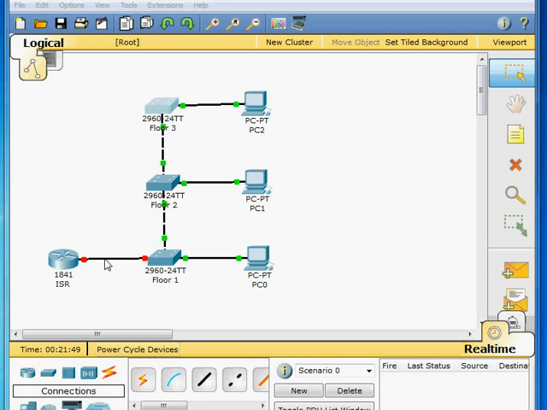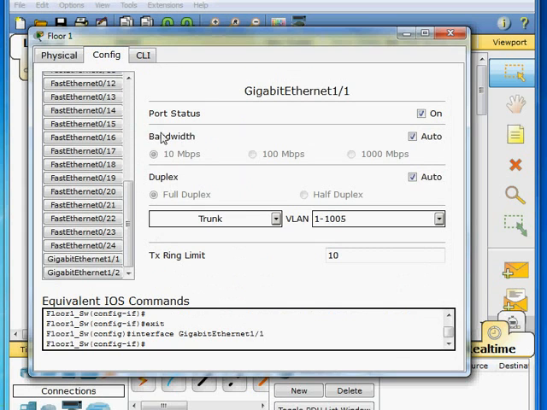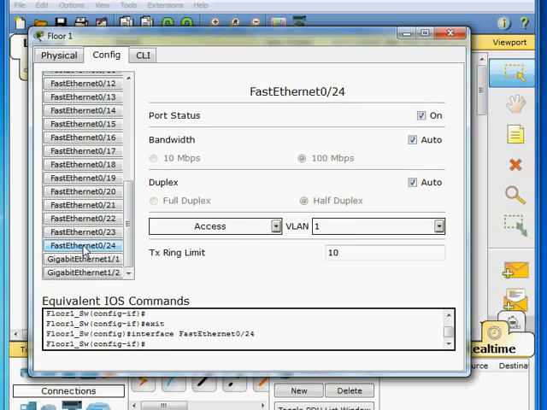Now we also don't want to forget about this guy right here. If we hover over him, it should tell us where he's connected to again. Okay, it's making a liar out of me. But he's connected to Fast Ethernet 24. So we need to set him up to be a trunk line as well. Okay.